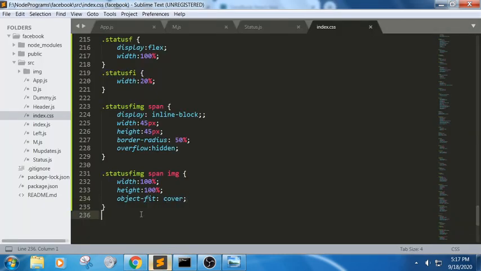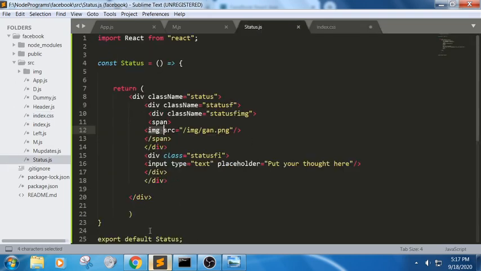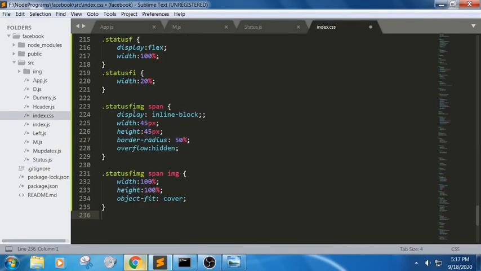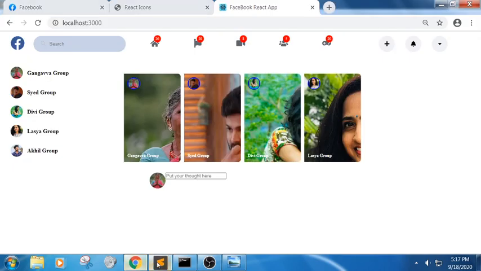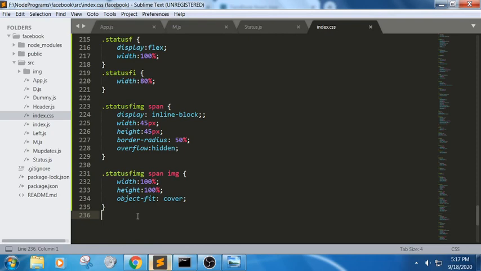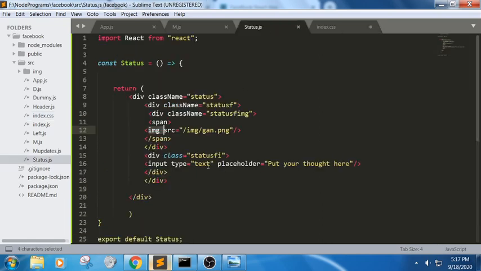Status fi. Okay, now for this status, let me put for this status, it is 20%, right? It is very small. Where is the status fi? This one. Let me put 80 here itself. Okay. Now for this status input field, let me write the class name here as status input field.